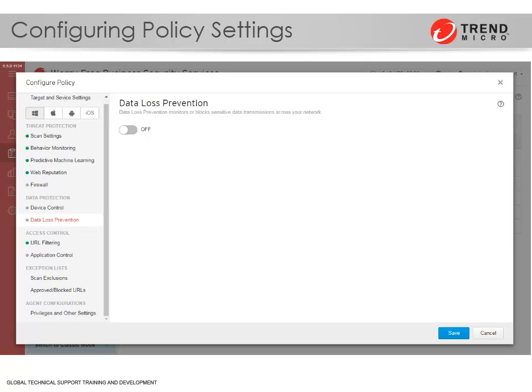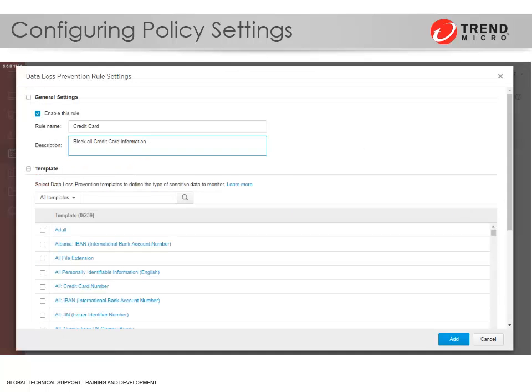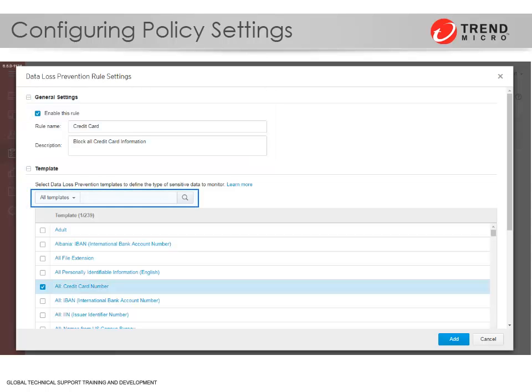In this example, let us enable data loss prevention for the new policy. Click Data Loss Prevention, and click the Off button in the Data Loss Prevention pane to enable the feature. The Rules and Exceptions tab appears. In the Rules tab, click Add. The Data Loss Prevention Rule Settings screen appears. Check the box for Enable this rule. Type in the rule name and description. Use the search box to look for the template that you want to use for the data loss prevention policy. Select the template by clicking the checkbox.